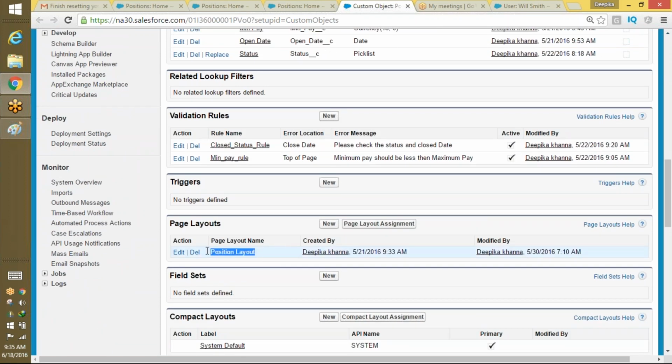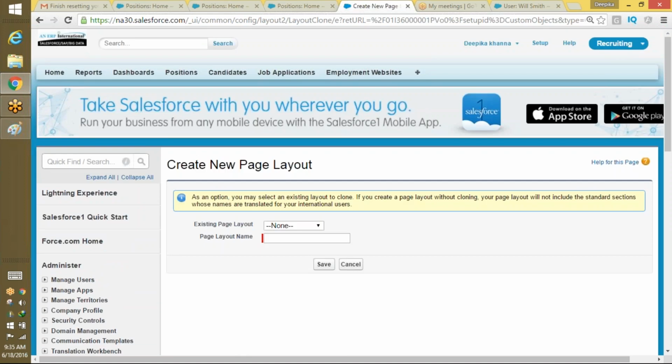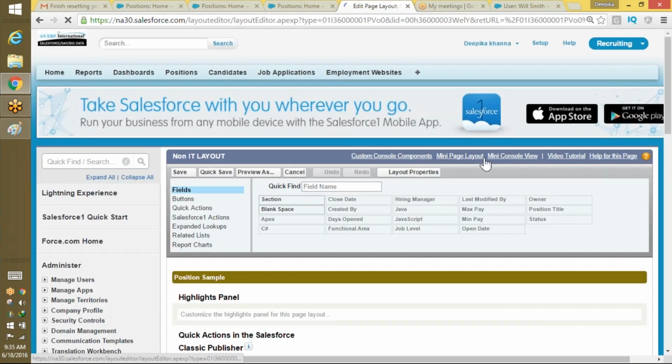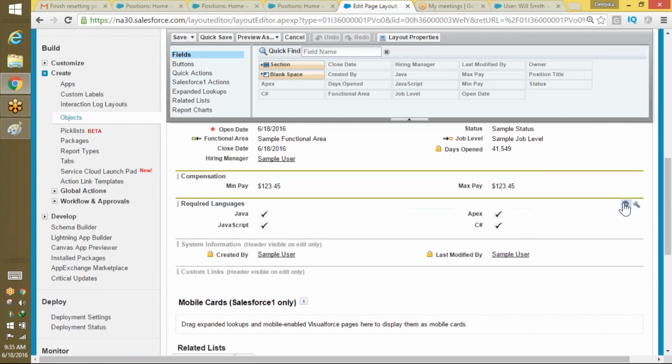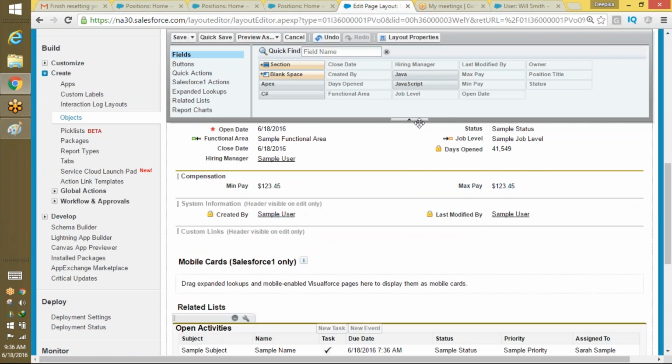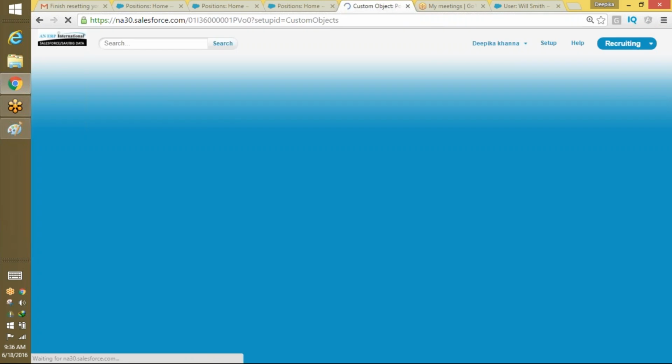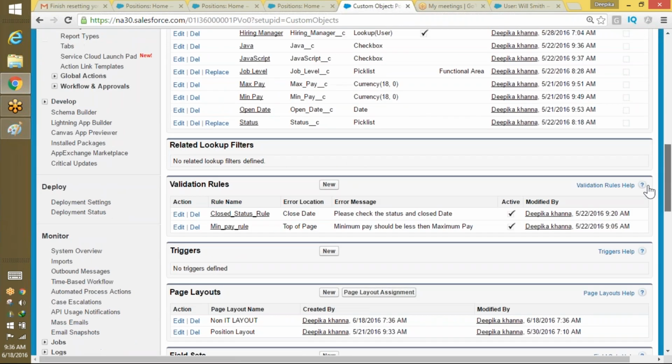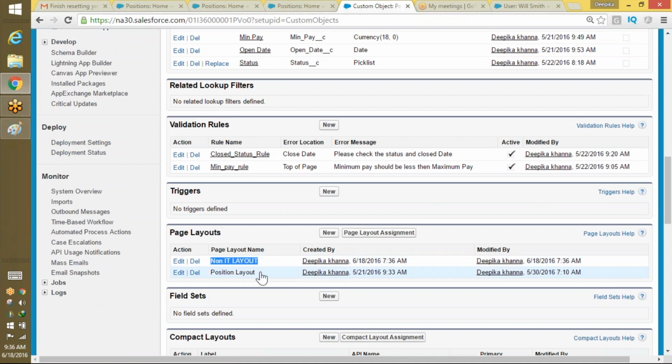So you already have this position layout, which is similar to the IT one, right? And then I'm going to create a new layout, similar to the position layout, but it is the non-IT layout. Hit the save button. You can name it whatever you want, and this layout will not have the required language section. So I'm going to get rid of this whole section up here. So I have two layouts now. One is the non-IT and the other one is the position layout.